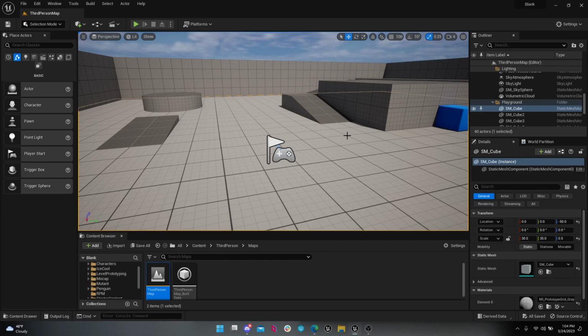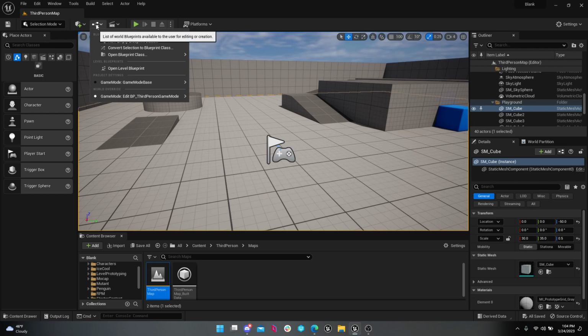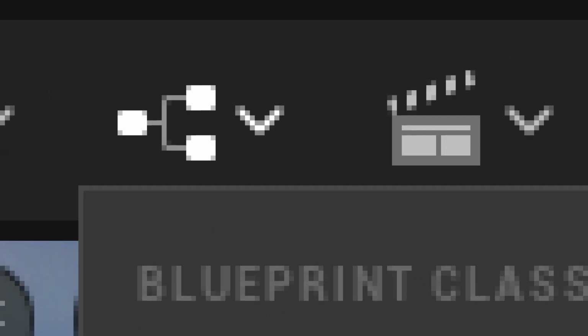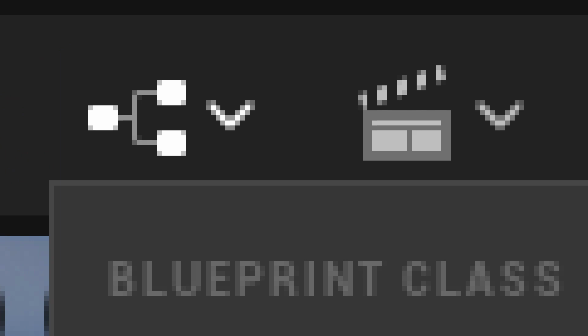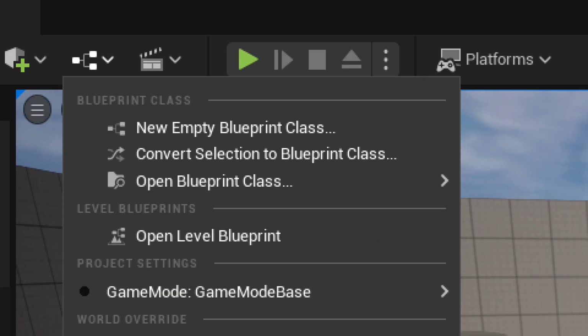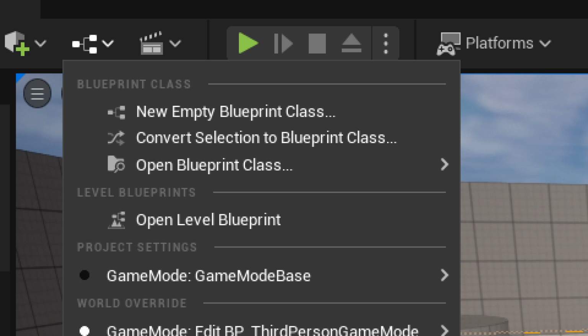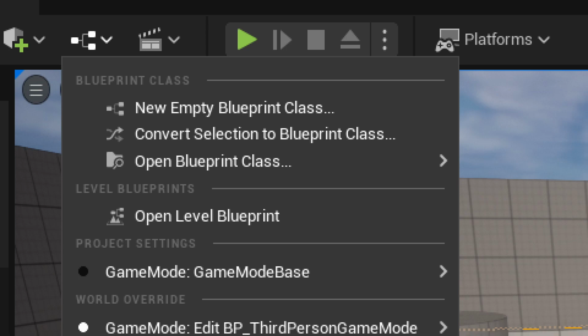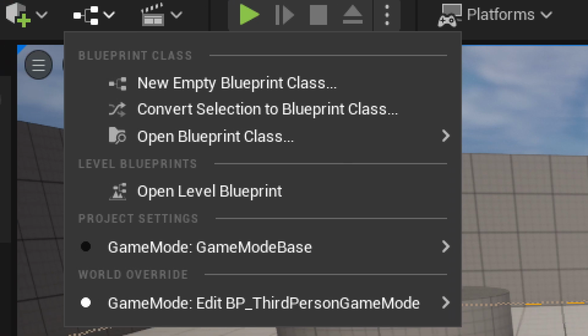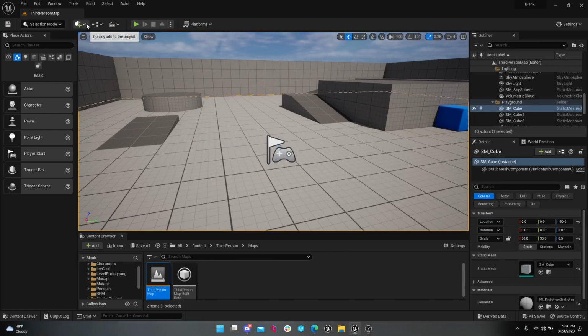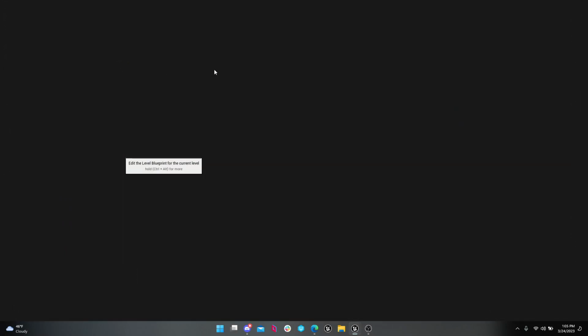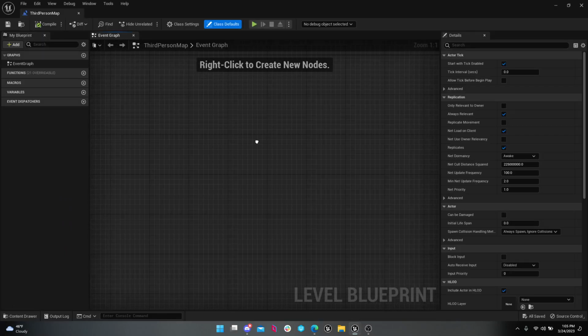All right, let's do it. So I'm going to go up and use the level blueprint. Up top here in this little hierarchy looking path symbol drop down, if you click on that, there's another place to create blueprint classes right there. New empty blueprint class. Convert selection to blueprint class. Convert what I have selected in my level to a blueprint class. That's pretty cool too. But I'm looking for open level blueprints. Level blueprints are the simplest way to use blueprints.